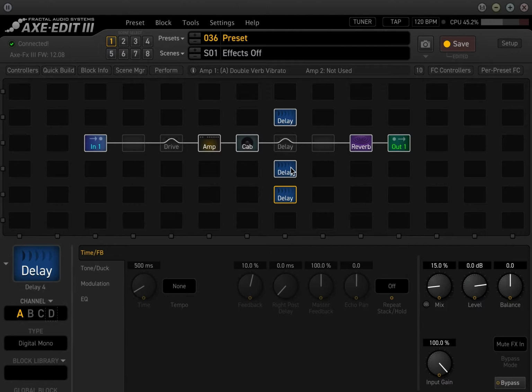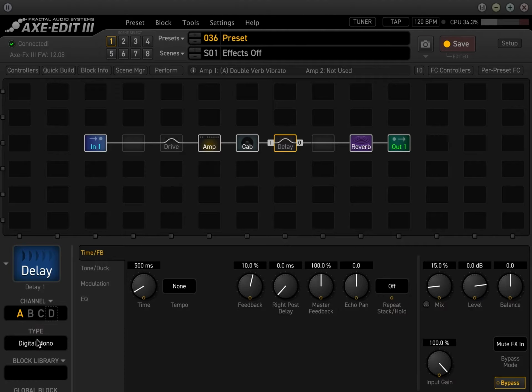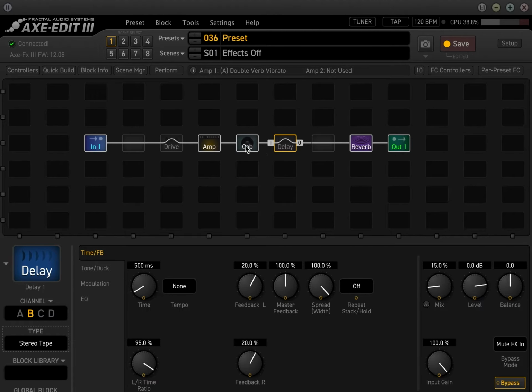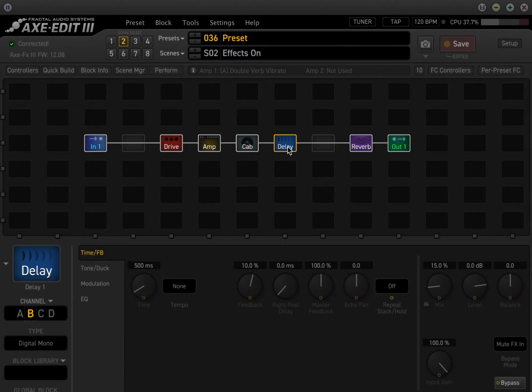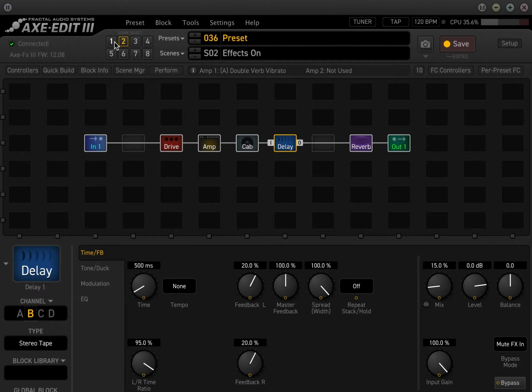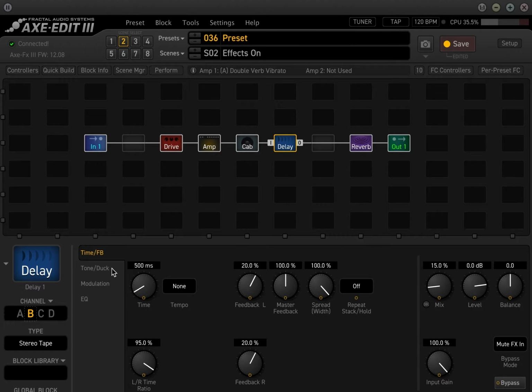What you can do instead is you can use the channels. So for example, this instance of the delay is the digital mono, and then let's say in a different scene, I want to use, I don't know, stereo tape. So the cool thing is that in one scene you can go to, so let's say in scene 1, it's going to use channel A, but in scene 2, it's going to use channel B. So if you look in the bottom left, as I switch between scenes, it's going to go from channel A to channel B and you can have it jump between those.